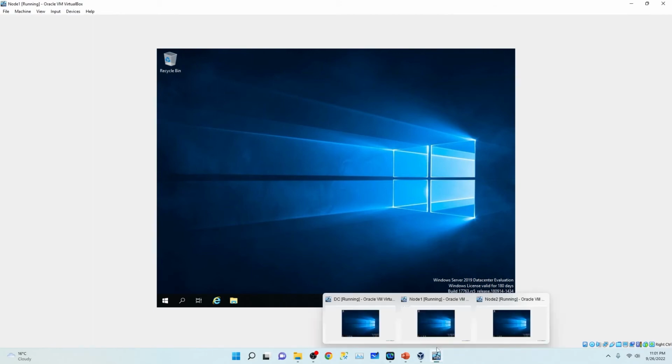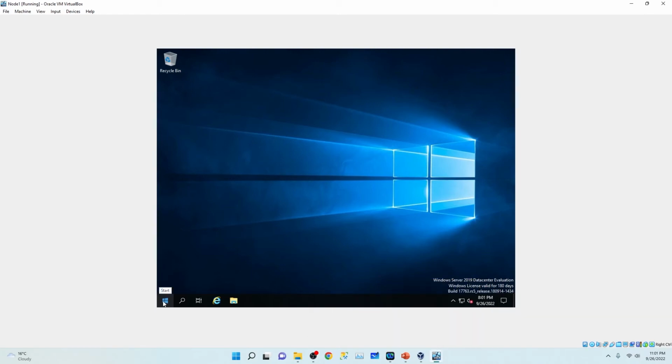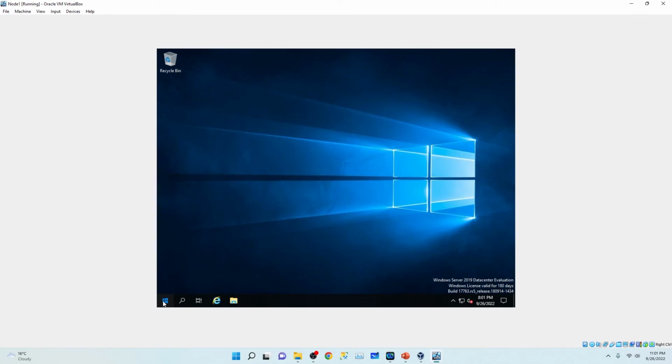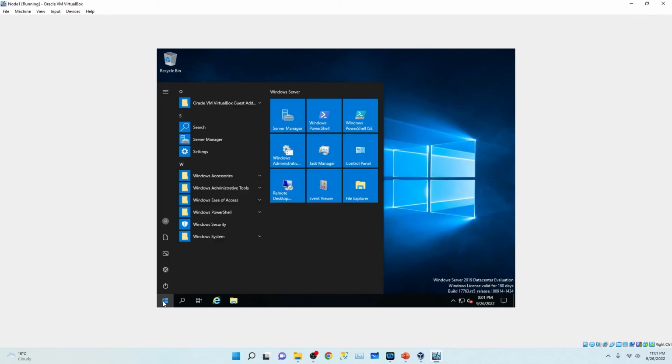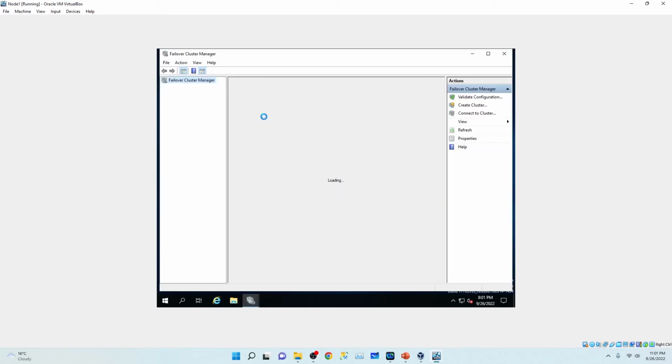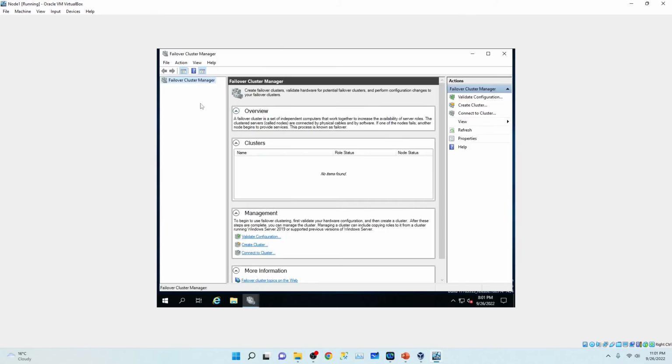So I'm going back to my node 1. This is my node 1. Let me open Failover Cluster Manager. Just click here and write failover cluster. You can see Failover Cluster Manager. Open this Failover Cluster Manager. Currently you don't have any cluster. So right click on this and create cluster.